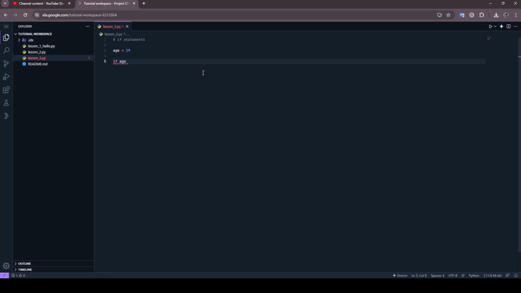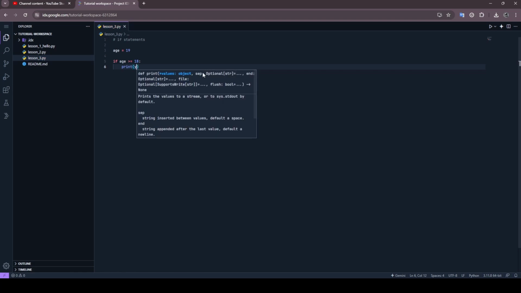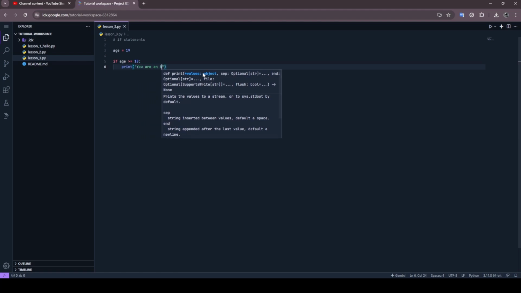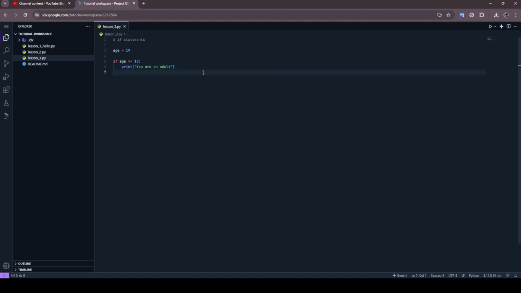Here I'm creating a variable called age, and we're going to check if the age is greater than or equal to 18, colon, and what does it need to do after that? This indented block of code indicates what is part of that if statement. So if you keep indenting, everything will be inside of this. Anyway, 18, you are an adult.